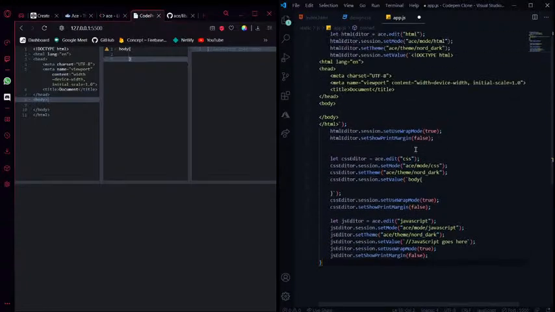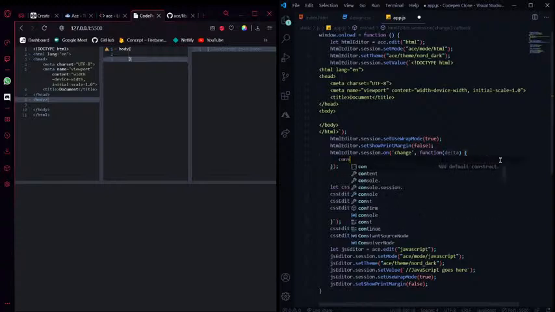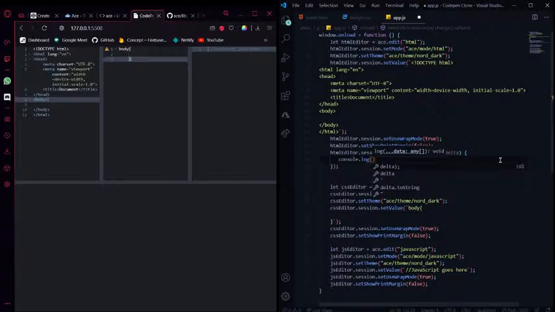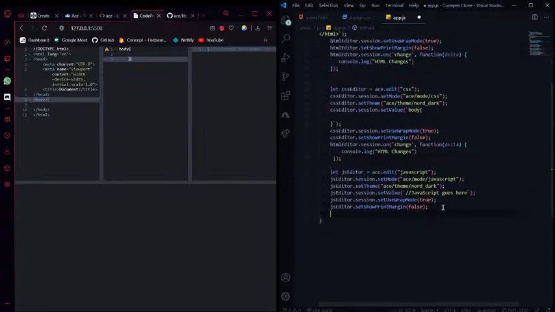All right, and now I'm just going to paste it here. I'm gonna put in the HTML editor. Now as you can see, I'm just going to put in console.log over here, and I'm gonna put in, let's say, HTML changes. Let's make it proper. Okay, and I'm going to do this for every other editor that we have on our screen. So for the CSS part as well, and for the JavaScript part as well.